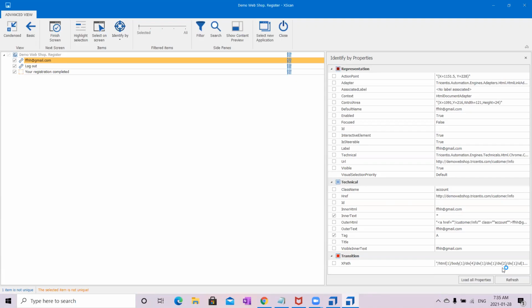So when I did that, it became non-unique. So how can I make it unique now?